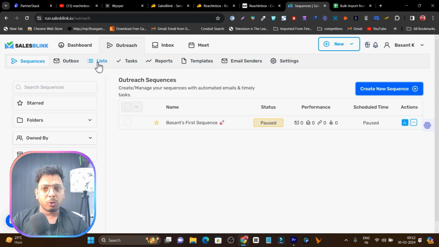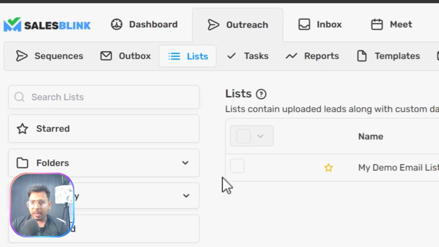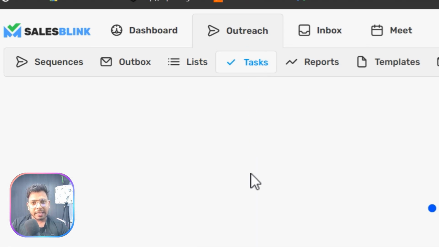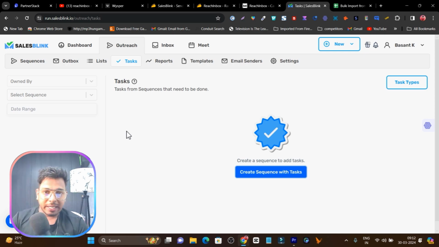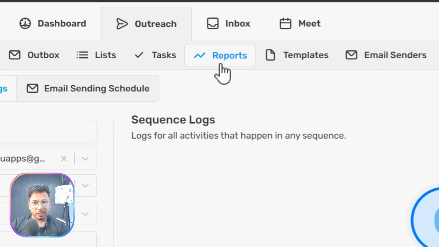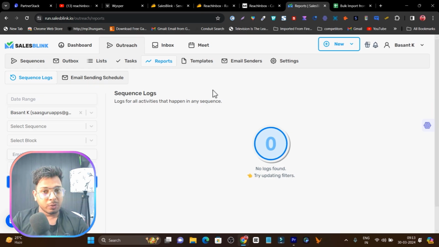For example, let me go to the lists. From here I can manage all of my email lists. This is the task section, where I can assign a task to myself while doing a meeting or sending out or starting the campaign. I can also assign or mention a task to my team member. This is the good thing. Then there's the reports section, which will give you detailed insights on your campaigns, how many clicks, emails, all those kinds of insights. You can check it out here.